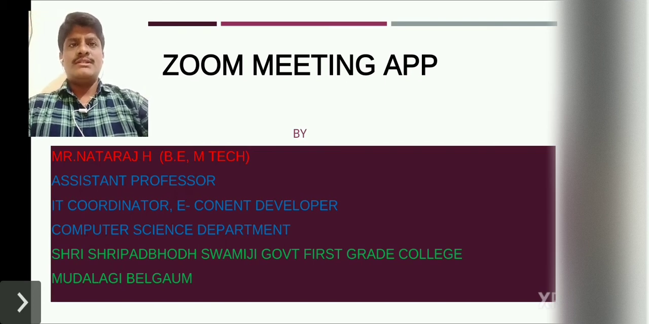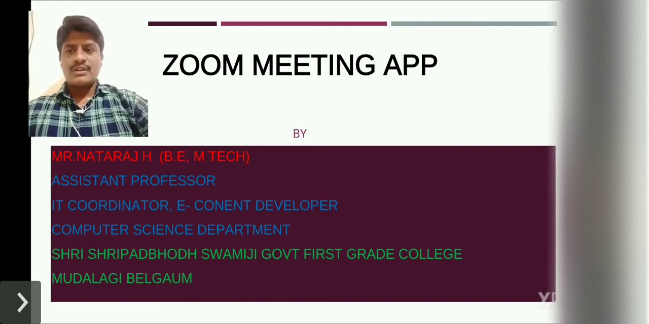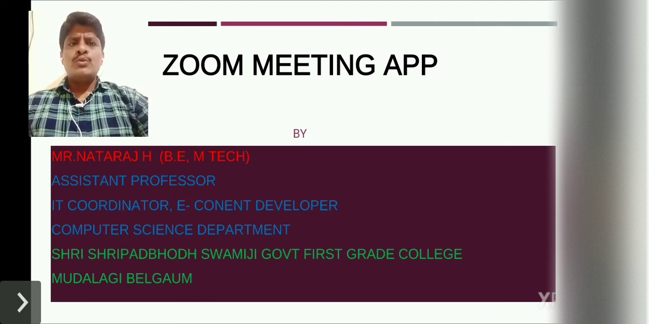Today we're going to have a session on the Zoom meeting app, which is also used as a teaching tool for online teaching. Zoom is used not only for teaching, but also for video conference calls, business meets, chats with friends, and normal calls. Especially, we're going to concentrate on how the Zoom app is used for online teaching.